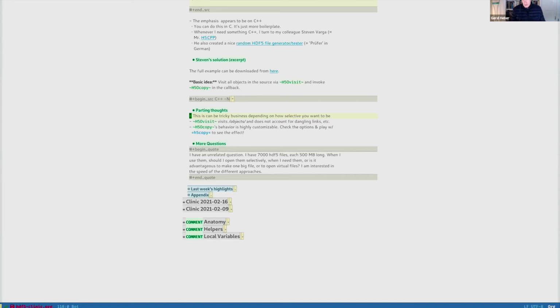But in any event, just to understand what the ins and outs of H5 copy are, I would recommend playing with that H5 copy tool first to just get a feel for it.